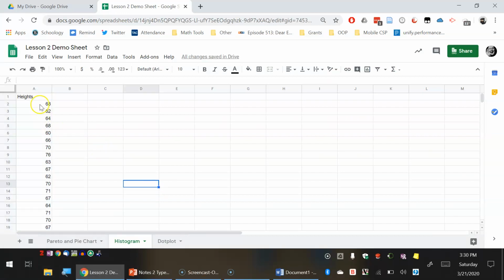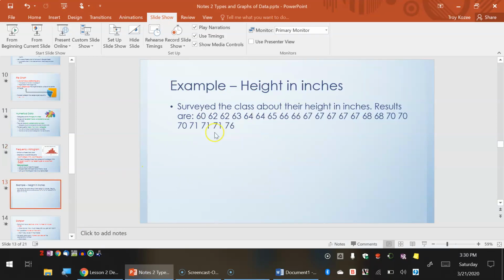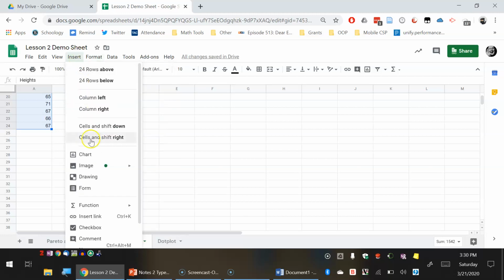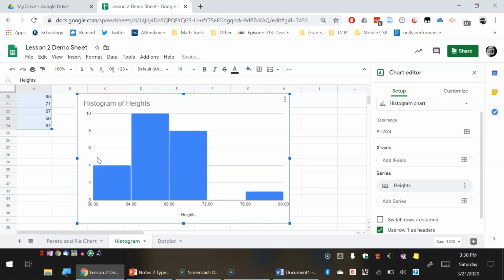So to make a histogram, you highlight the numbers. These are survey results from a previous class. I asked each student their height in inches. For frame of reference, 5 feet is 60 inches, 6 feet is 72 inches. So I'm just going to select all of these numbers. I'm going to go to Insert Chart, and Google Sheets will actually default to a histogram.